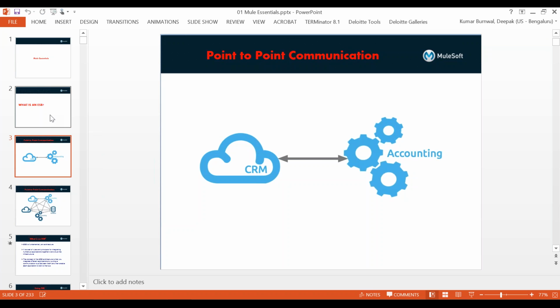Let's see what point-to-point communication is. Ideally in Java or any platform like .NET, what was the coding method people used earlier? It was point-to-point communication. Let's say I have to talk to you, so I'll directly call you and talk to you. If you have to talk to Farhan, you just call Farhan directly and talk to him.